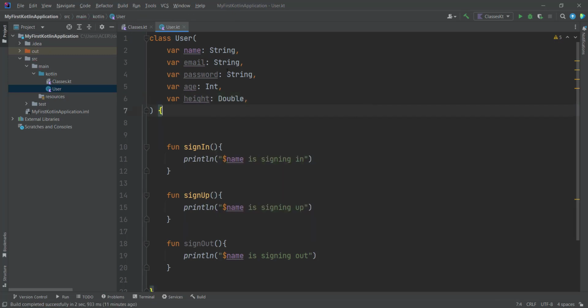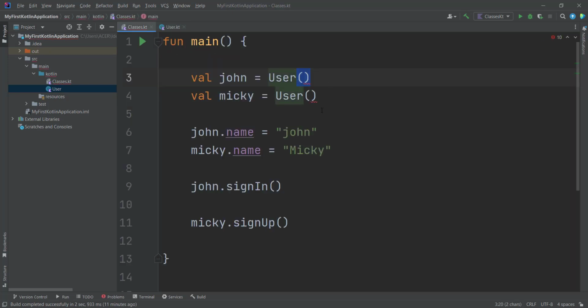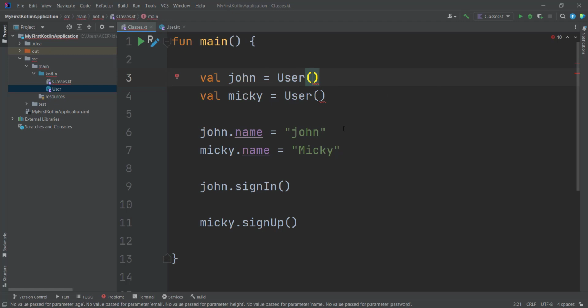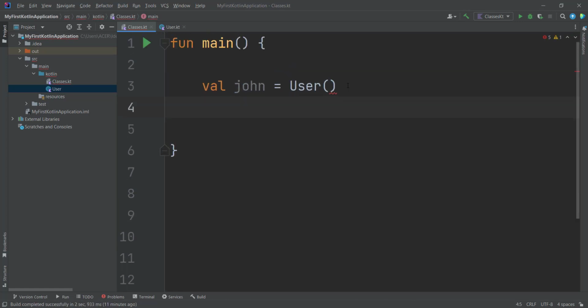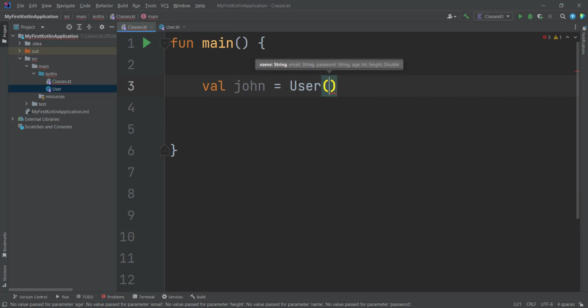That's great. Now here, notice how we have a syntax error, saying that we missed setting the attributes of this variable here, or this class here. So I'm just going to delete Mikey here, and let's play with John. So here we see, if you press Ctrl P, that we have to add a name, email, password, age, and height.